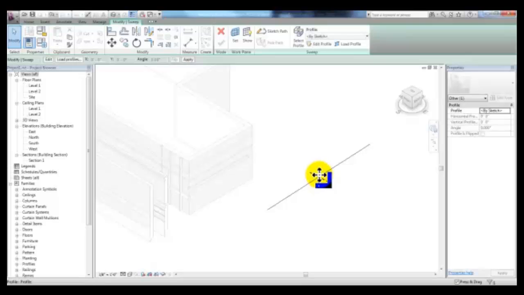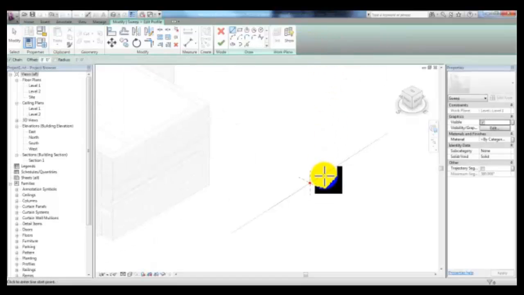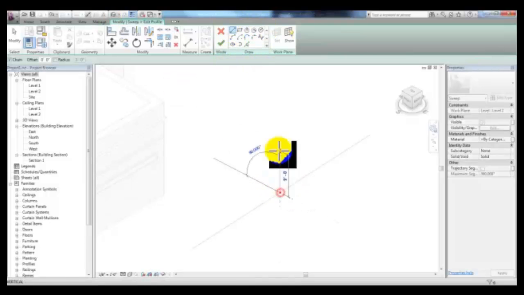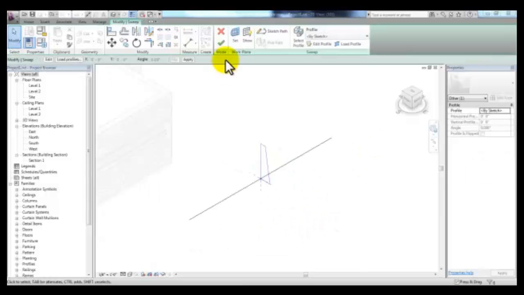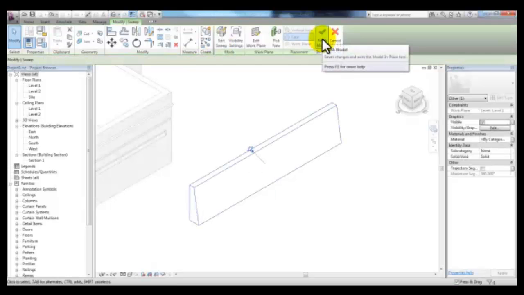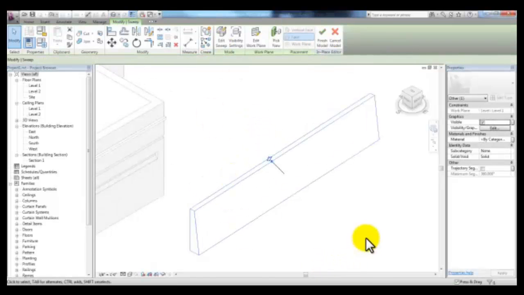And you'll notice that there's a profile here on the path. We can select it and pick Edit Profile and then draw the profile of our wall using these draw tools. Once you draw the profile of your wall, pick Finish Edit Mode and then pick it again, then pick Finish Model, and your wall is created.